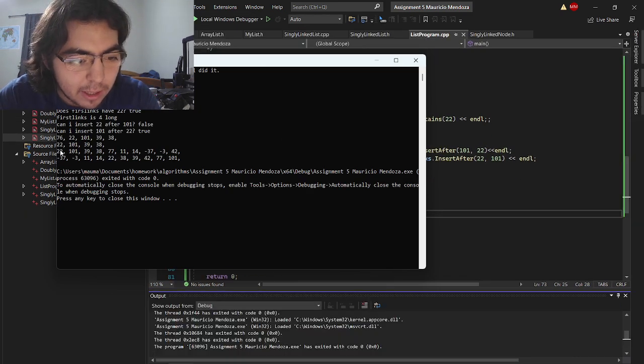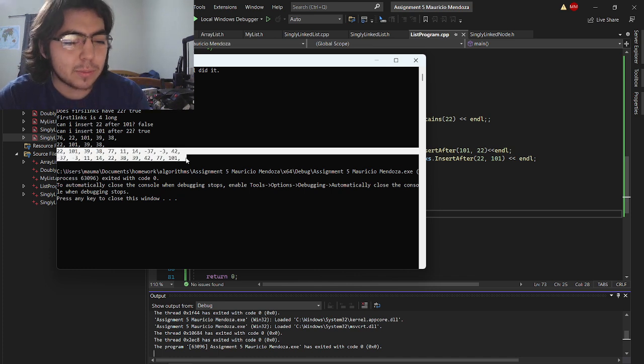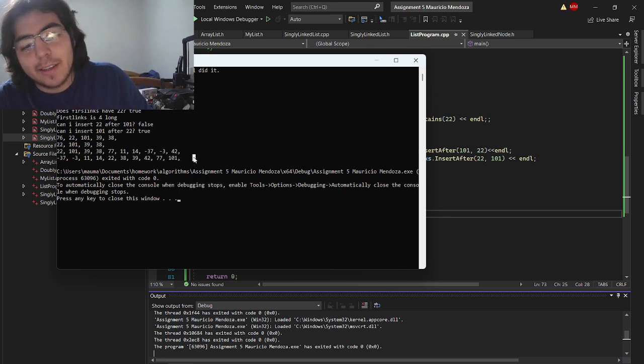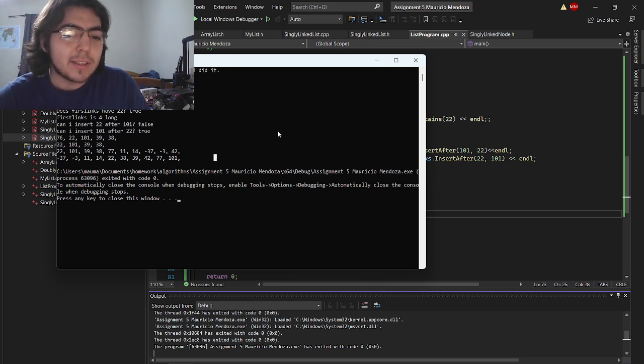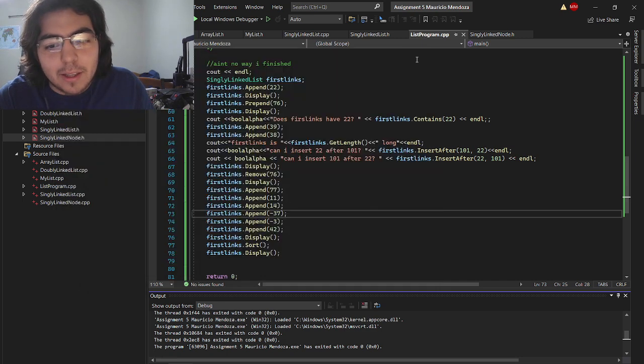So it's these last two lines where it works. I inserted values willy-nilly, 22, 101, 39, 38, and so on. And then it correctly sorts them. Very proud of that. I don't know if that's the proper implementation, but I think it's fine. Thank you very much.